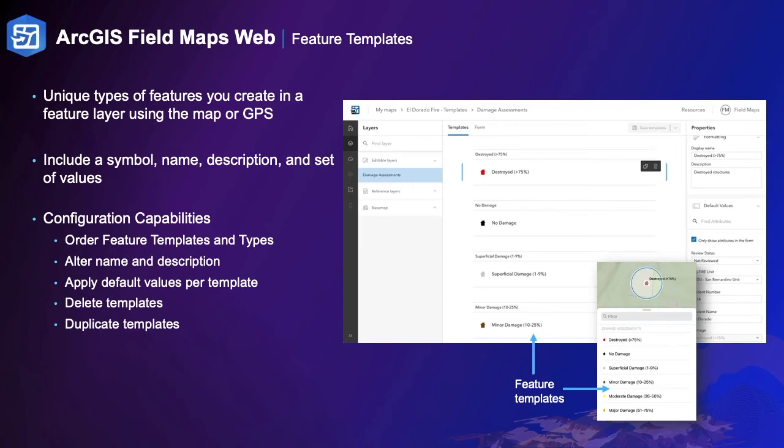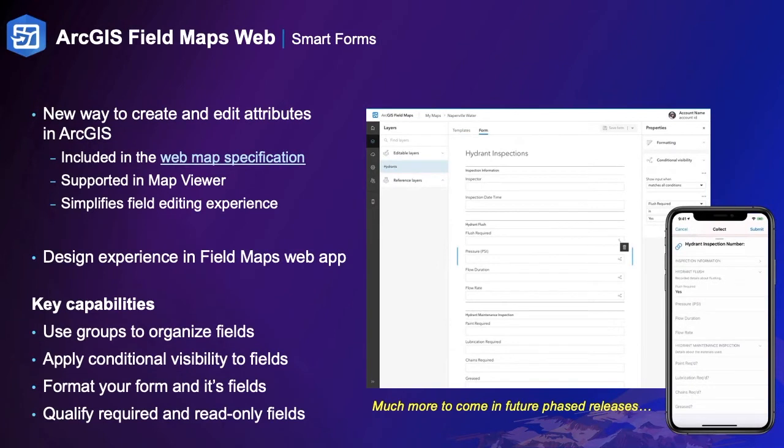Now, Smart Forms is an exciting new feature that we've been putting a lot of our energy into, and it's really a new way to create and edit attributes in ArcGIS. Smart Forms are included in the web map specification itself, so it's part of the web map, and it's supported in the map viewer as well as Field Maps. It really simplifies the field editing experience in a number of different ways. I'm mentioning it in this section because the design experience is completely housed in the web version of Field Maps. So this is where you design the experience you want your mobile workers to encounter in the field.